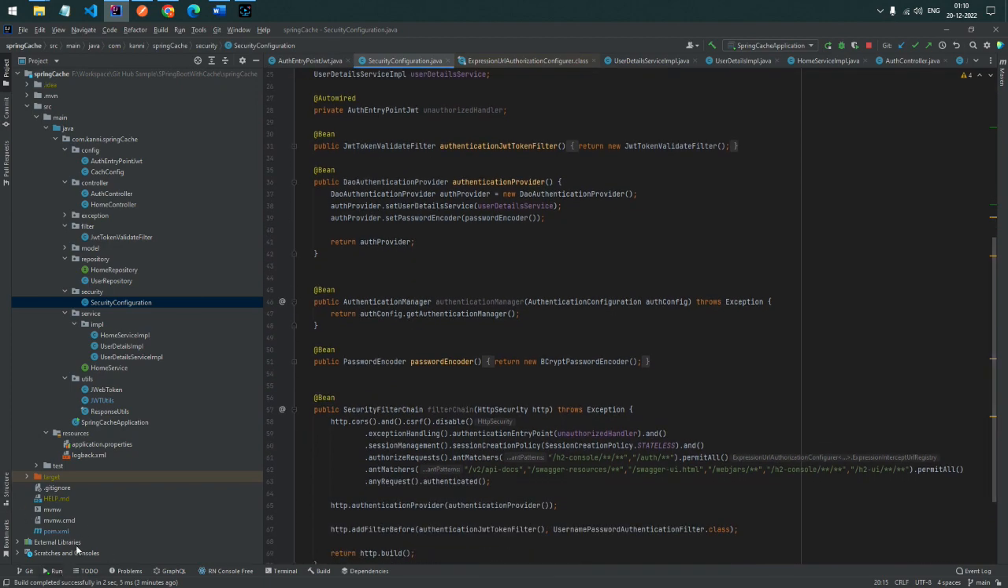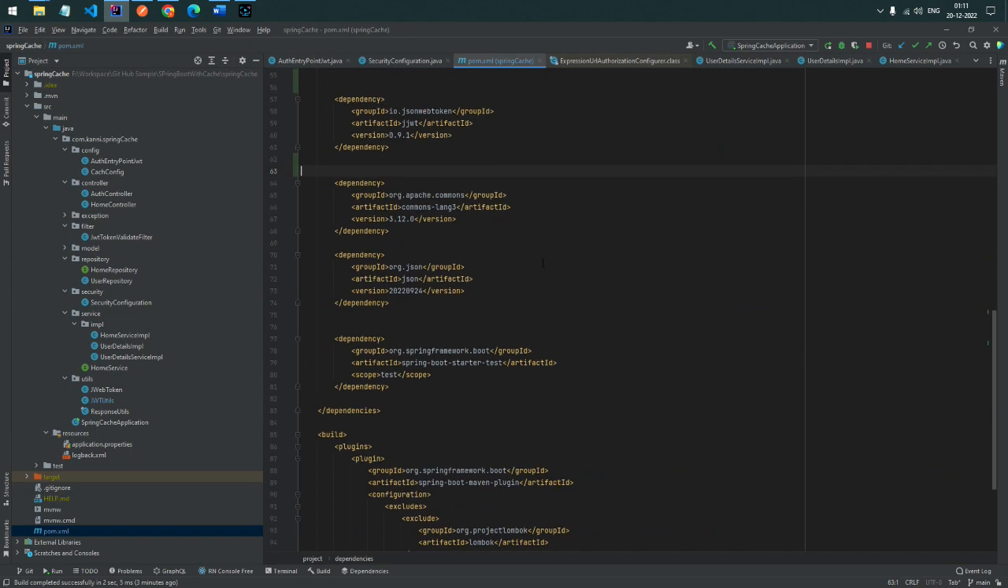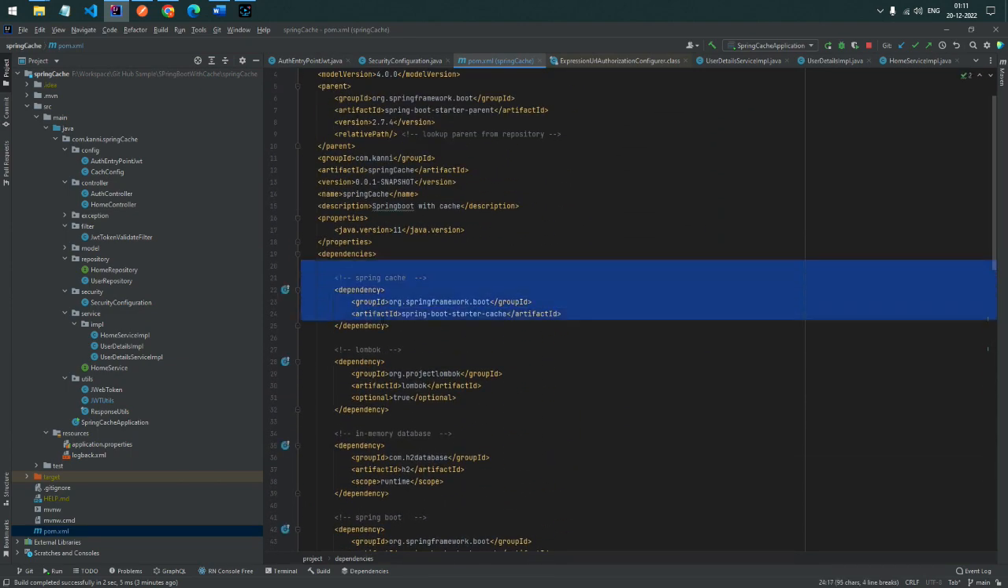In this project we are using a couple of dependencies. The first one is Spring Cache, the Spring Boot starter cache dependency. Why? Because in every API we append the authentication bearer token, so for every request we need to validate our token and fetch the user detail info. In this case we added the cache.